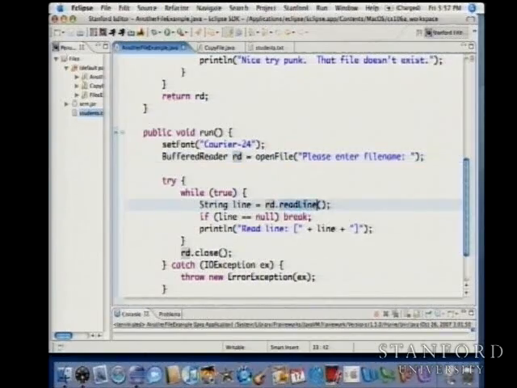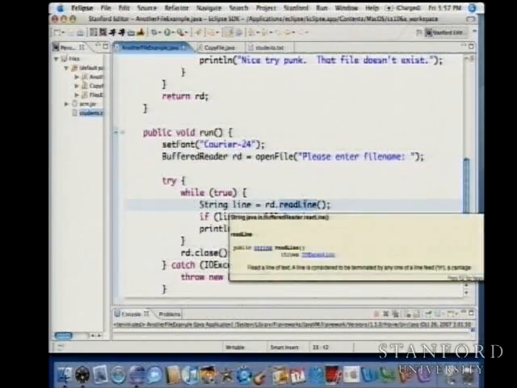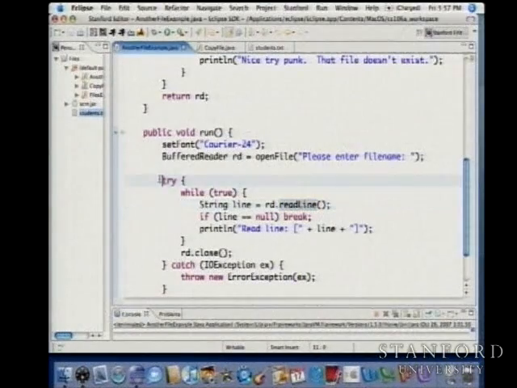Reading the file is a dangerous thing to do because I'm referring to this file and I don't know if something bad will suddenly happen and the file will go away. So I put this inside another one of these try-catch blocks. So not only do I have a try-catch block for opening the file, every time I try to read the file or potentially close the file, I need to have one of these too.